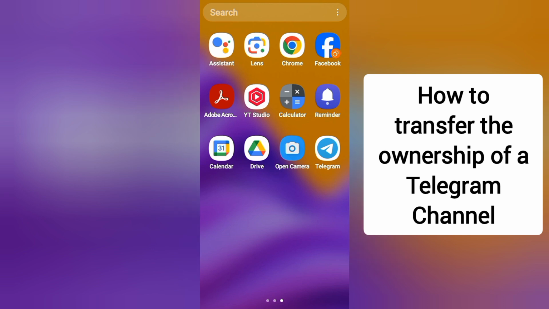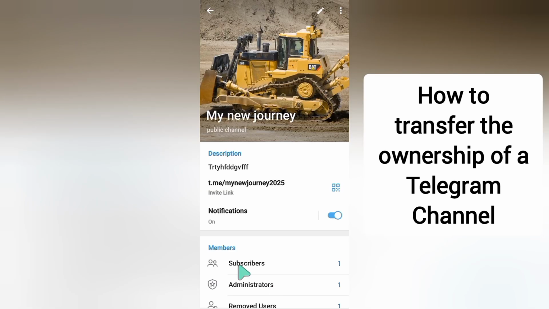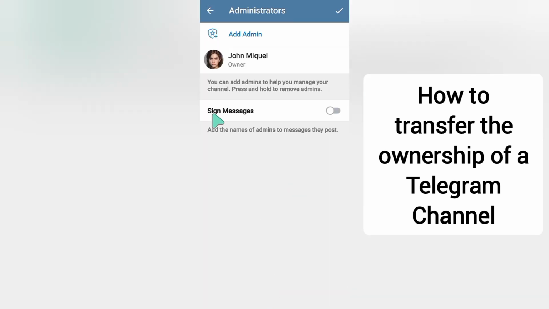First, open your Telegram app. Now open the Telegram channel. Now after opening your Telegram channel, click on your profile photo at the top of the page. Click on administrators. Now click on add admin.